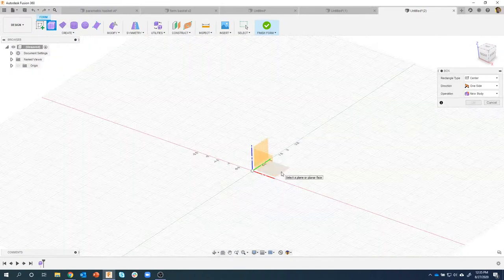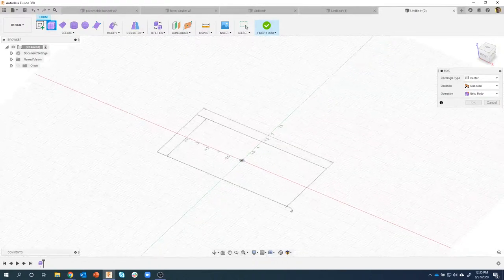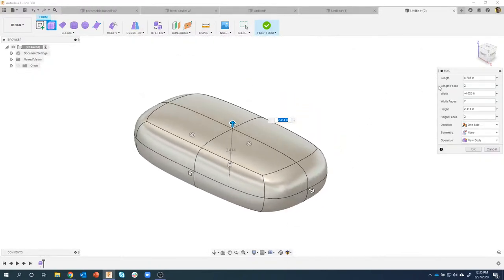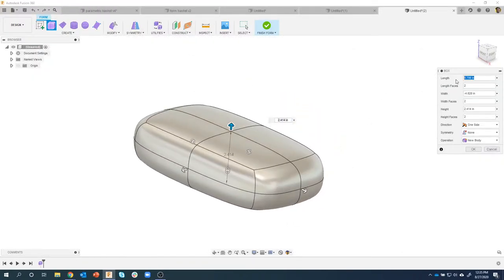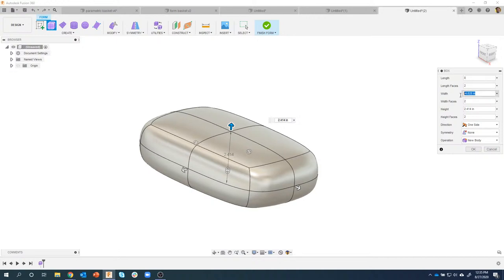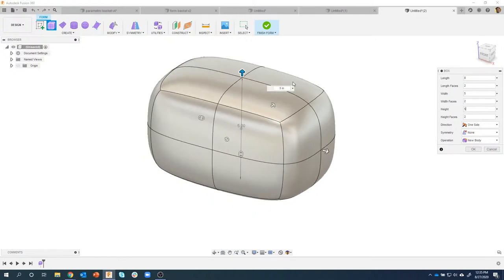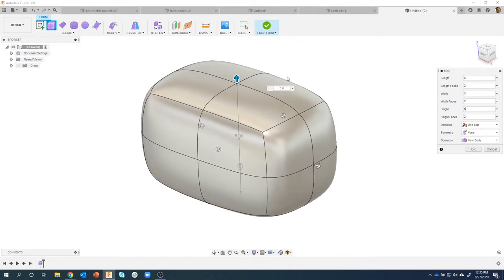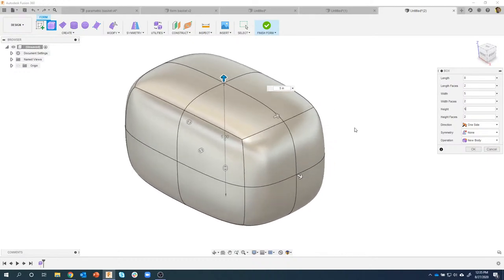Oops, darn it, I did that too fast. Let me do that again, sorry. We'll go here. I'm gonna say length is 8. Let's do the width of 5, okay? And then the height, I think I'm gonna make 5 also. And you can see it looks kind of pillowy. I don't know if there's a better term for that.